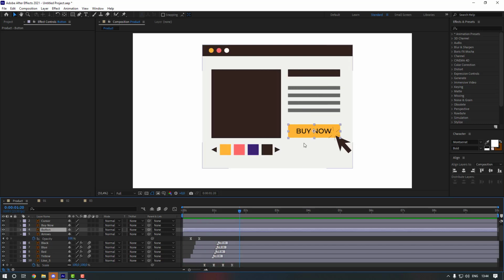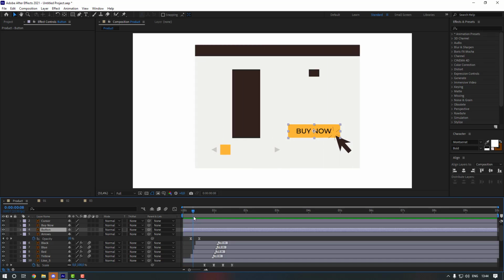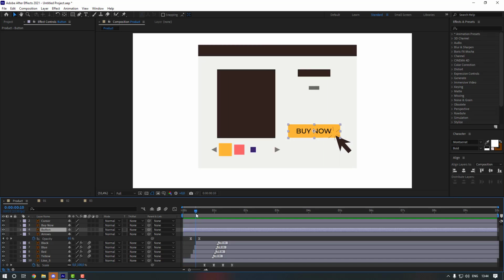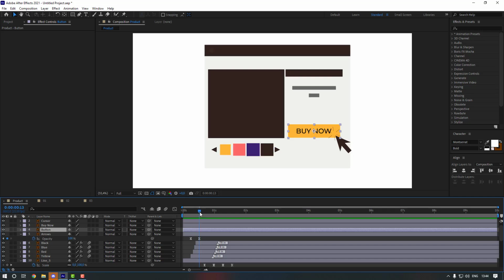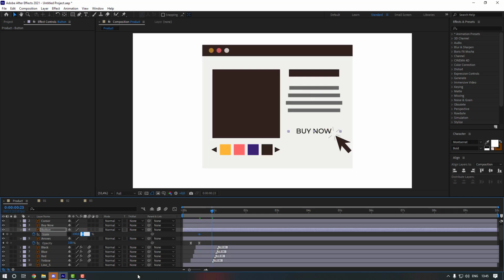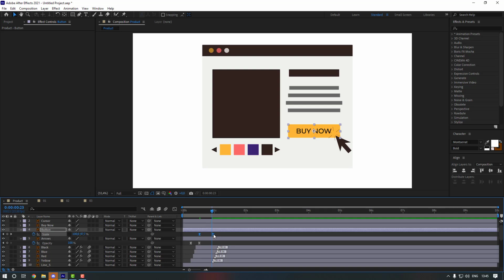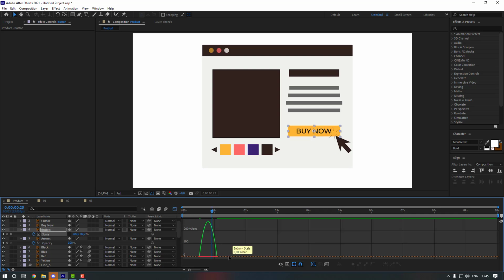Nice. Let's make a scale keyframe for the button as well. Let's go to here somewhere. Okay, and press S. Let's make a scale keyframe and uncheck here. Let's make it 0 and go to 10 keyframe. Let's make it 100. Select keyframes, make them easy and hold out. Let's move it a little bit to the right and go to graph editor.